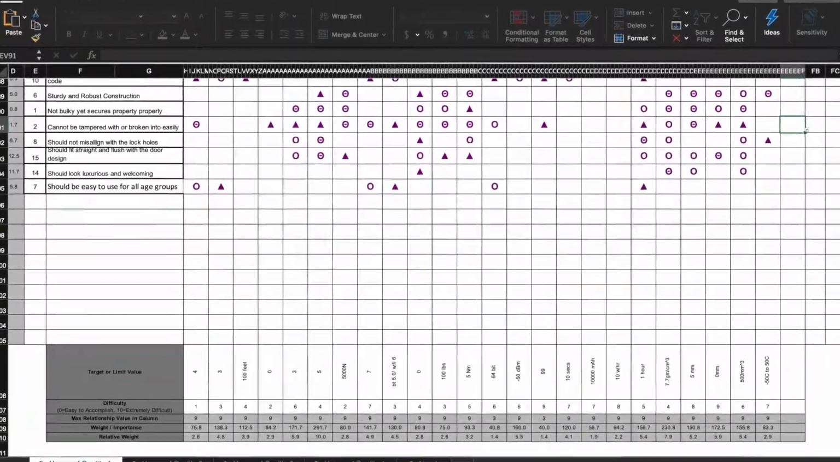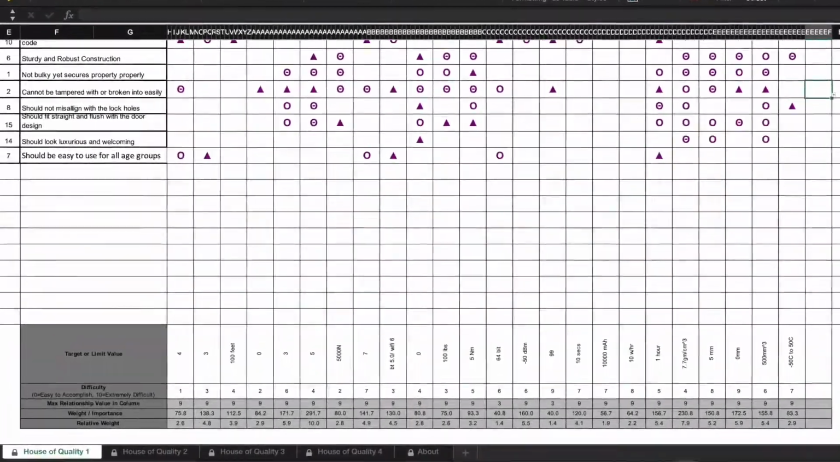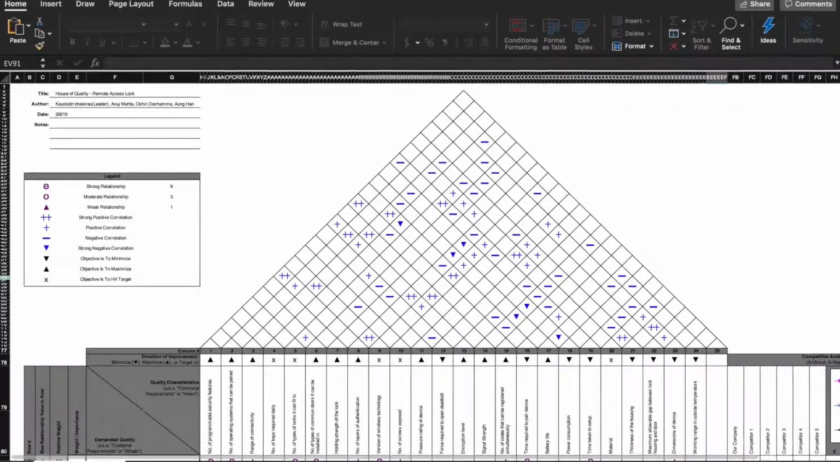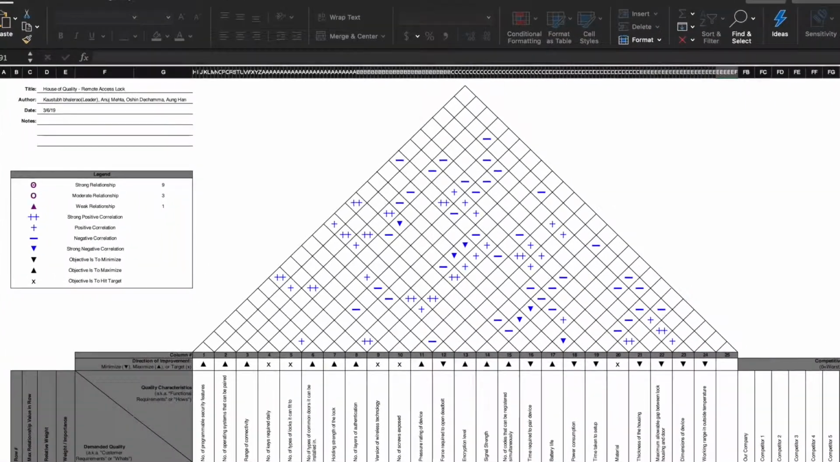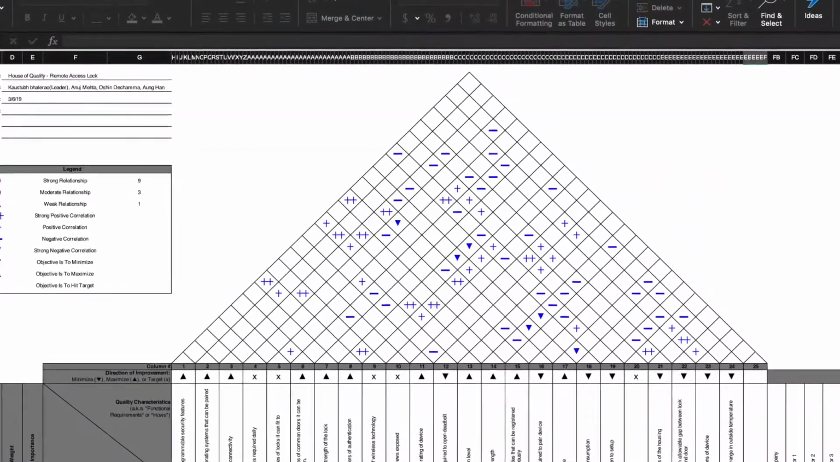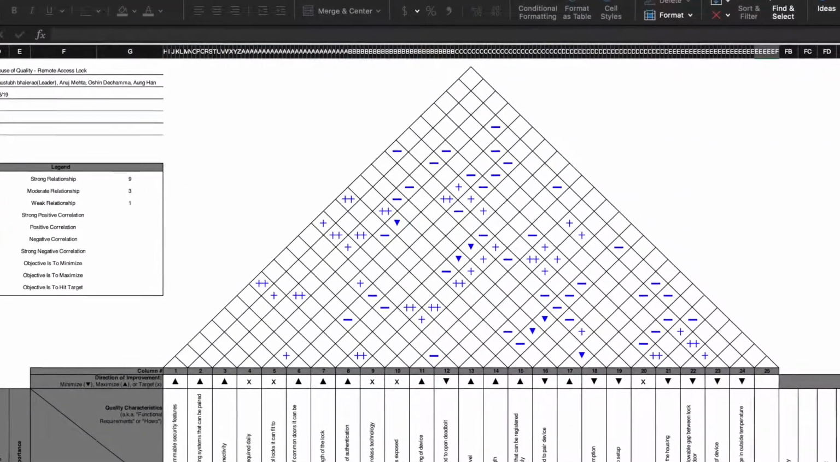The next step included determining units, range values, and target values for the technical specifications. The final step in completing the house of quality was establishing the relations between the technical specifications, which gave us an idea of interdependence of the technical specifications.